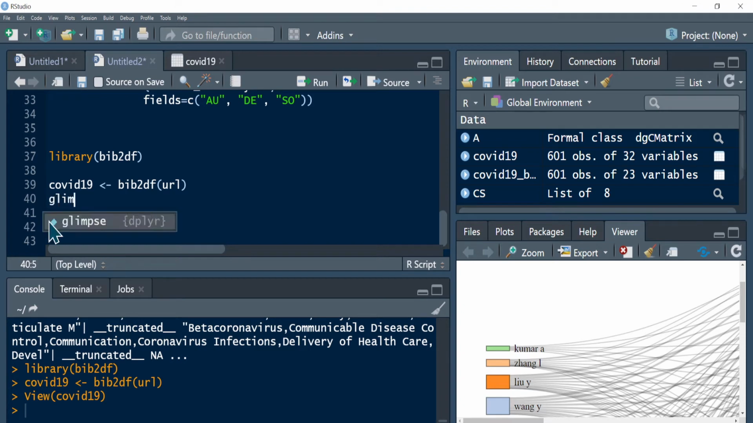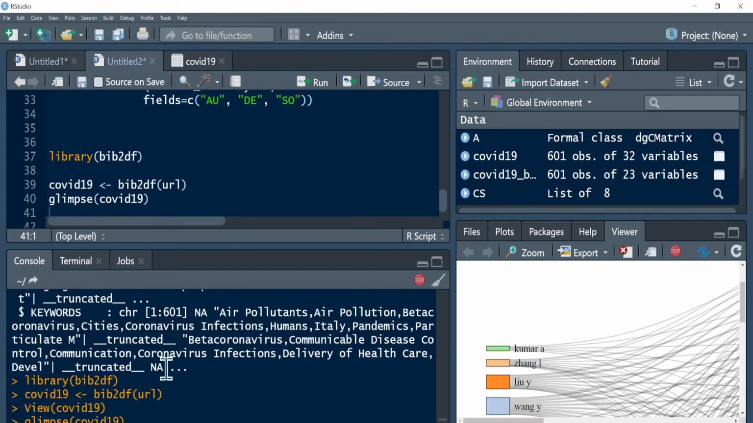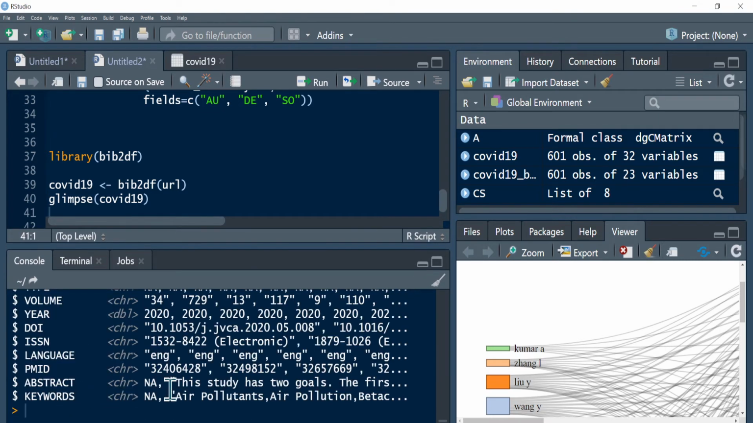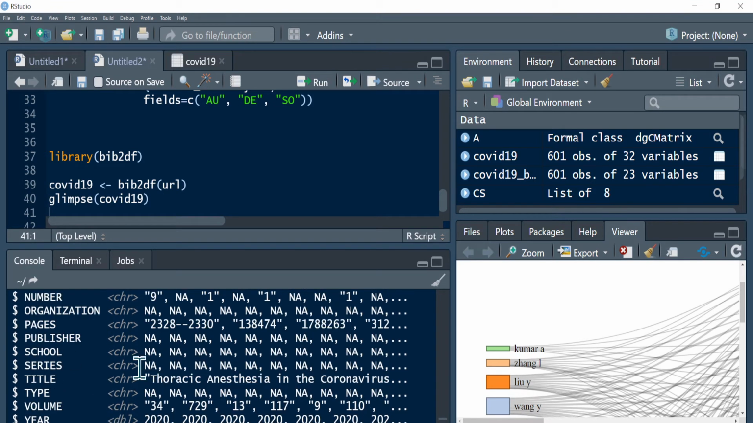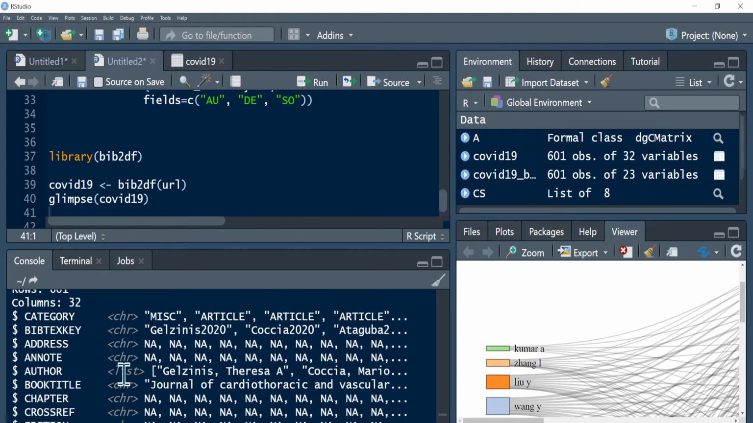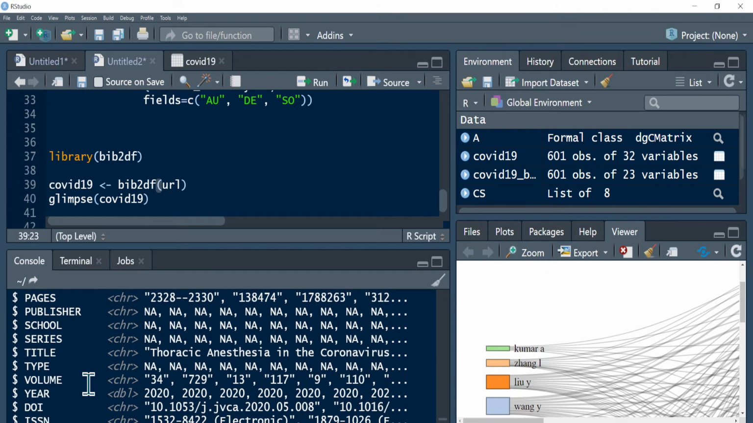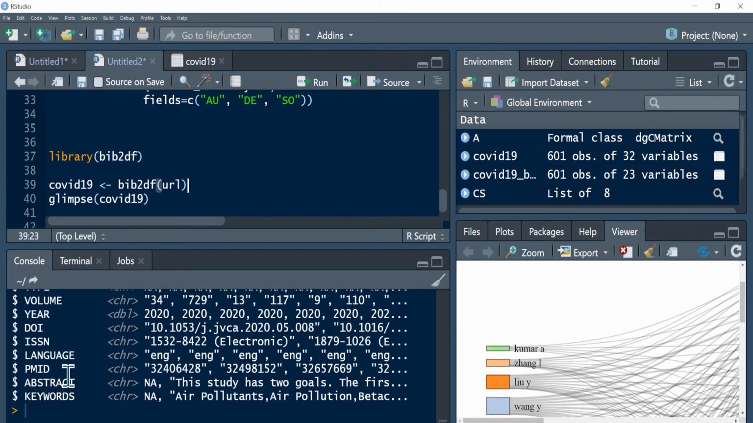I think for that you can also use the glimpse function. Then COVID-19. Then you can see we have 600 rows and 32 variables, and the details of each variable should appear. Yeah. So these are the details of our variables, but we don't use all of these variable names, because we are doing only text analysis. For that we are mainly interested in the title and abstract, or maybe keyword or something.